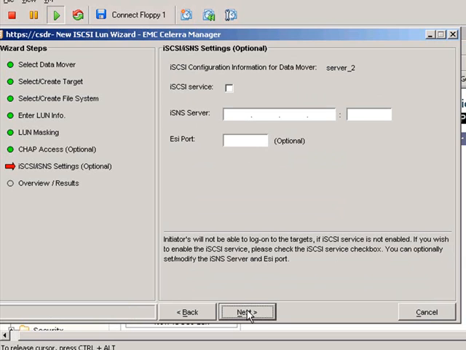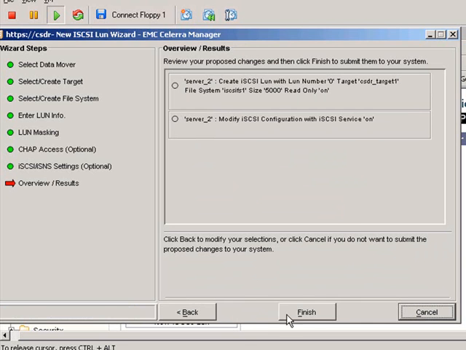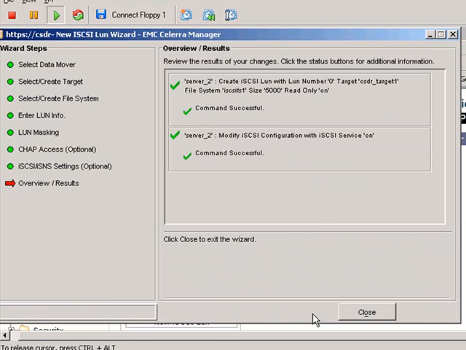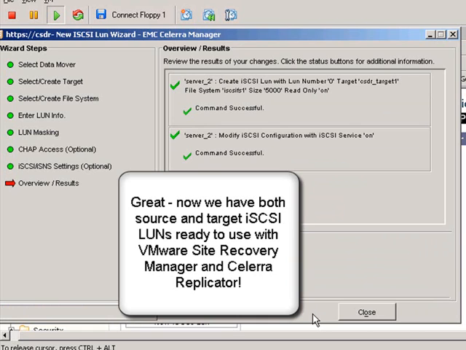And here the wizard is just completing. Since this is a brand new Celerra, you'll notice the iSCSI service isn't started, so I need to start the iSCSI service. And after this, we are in essence done. We now have got our replication target, and it's ready to use with Celerra Replicator and ultimately with VMware Site Recovery Manager as soon as we expose it to an ESX cluster.